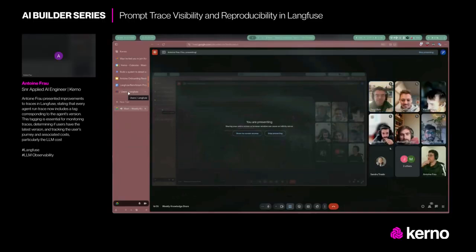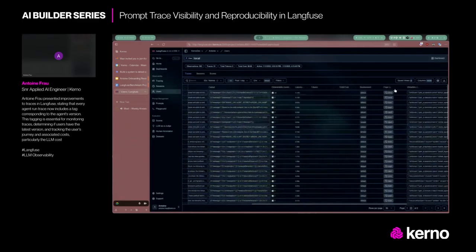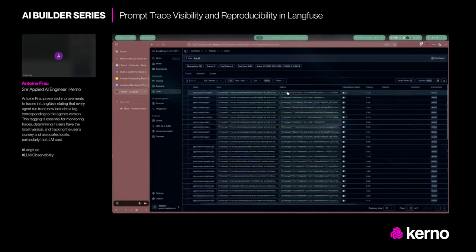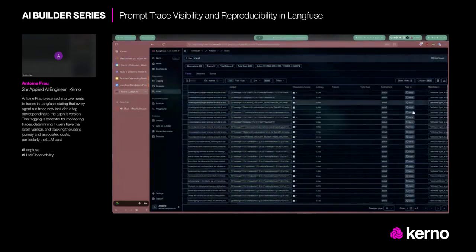All right, amazing. I've been working this week on improving the traces in Langfuse. What we have today is a tag on every trace in Langfuse. A trace corresponds to an agent run, and we tag the traces with the version of the agent.